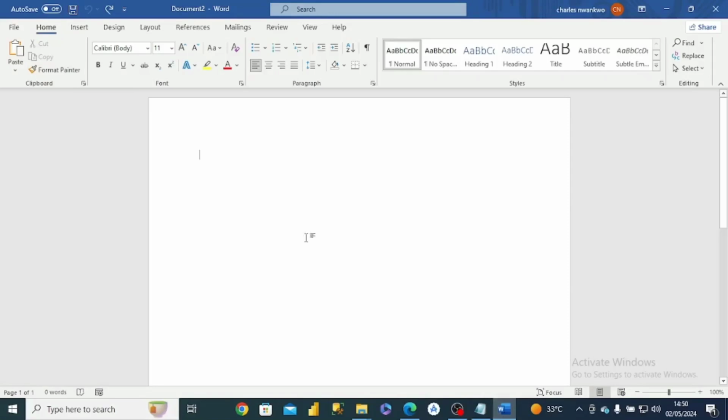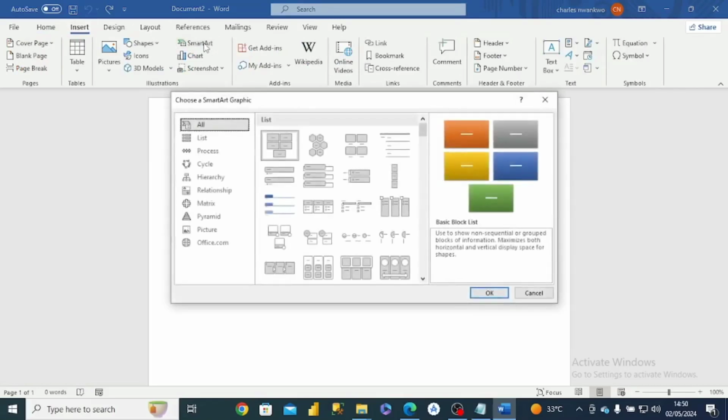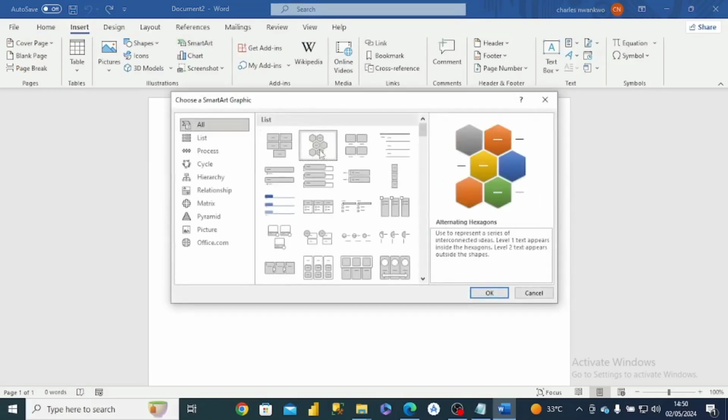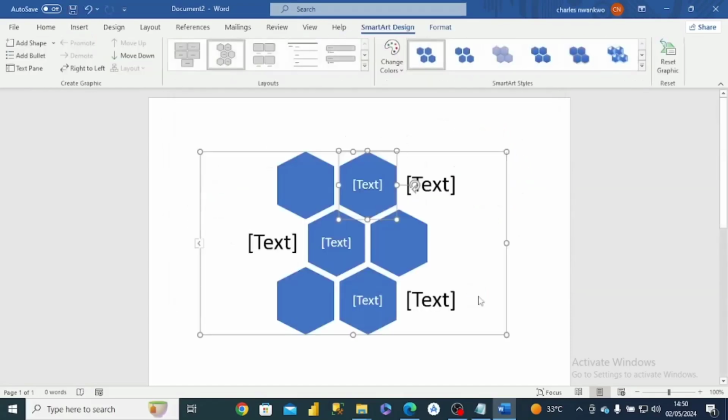Click on the Insert tab and then click on the SmartArt option. Choose a layout. Enter your text and watch your ideas come to life. Let's enter sales details for an e-commerce clothing accessory store.